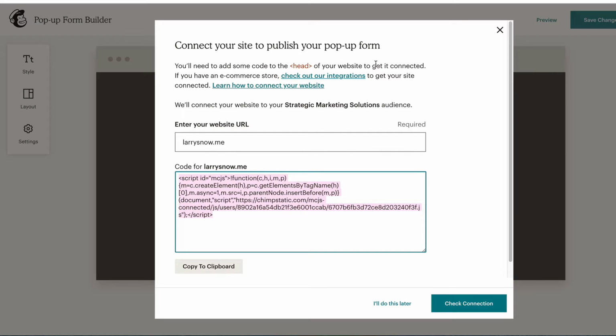What I recommend for WordPress users, if you don't want to get into the header file or do not have the option to add header and footer scripts with the theme settings, is to download and install the header and footers plugin, which you can find in the WordPress repository for free. On my website, I have the option to add header and footer scripts, JavaScripts, to my theme settings because I'm using Genesis. So Mailchimp gives you this handy copy to clipboard. So we're going to click on that.